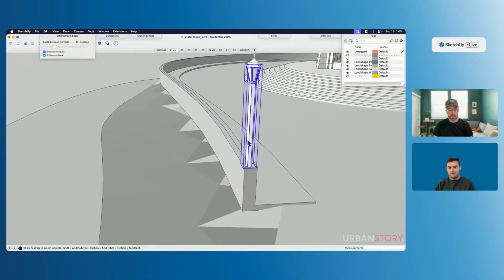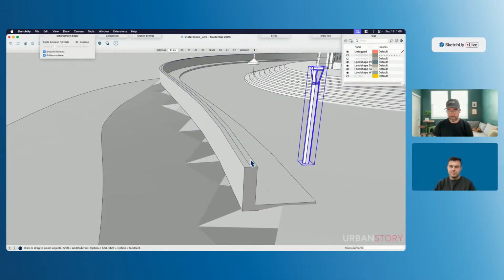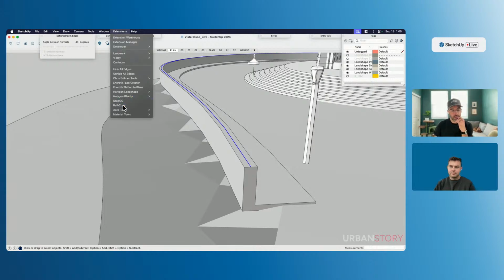Select this. I'm going to double check, just to be safe. I'm going to come over to Axis Tools, and I'm going to say center, center, bottom, because I want to make sure that component, because that's how it's going to follow the path. And then I'm going to select the path, and it doesn't matter where this sits. This could sit anywhere. I'm going to select the path, and I'm going to go Extensions, PathCopy.